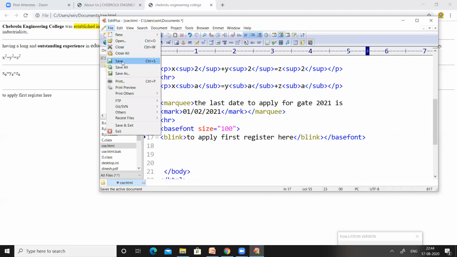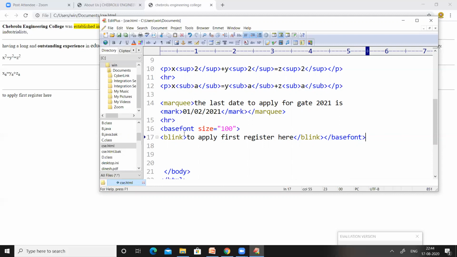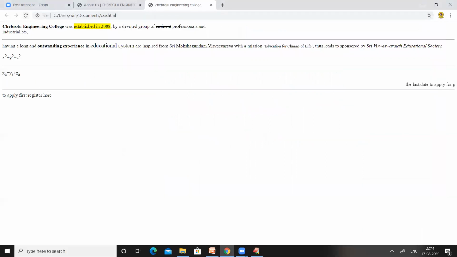Observe this one. We are applying base font with a size of 100 for the text. For this text only we are going to apply this base font tag. This is the output of the previous code. Now let us see the output of the new code.